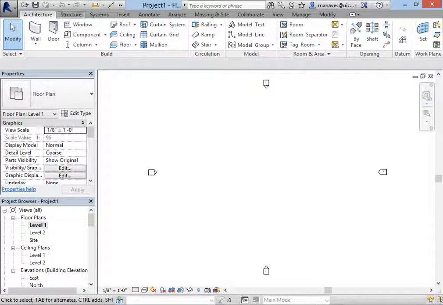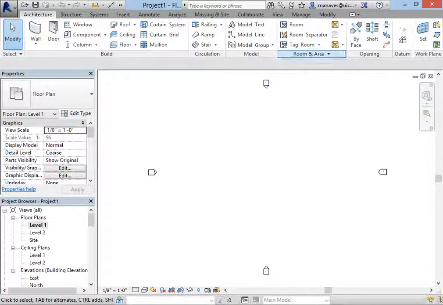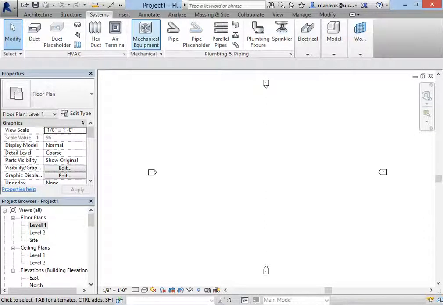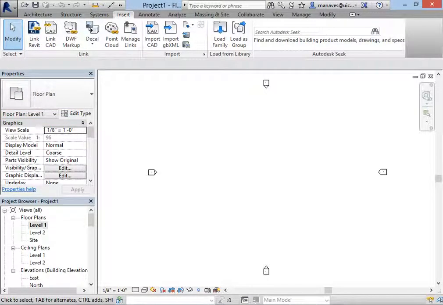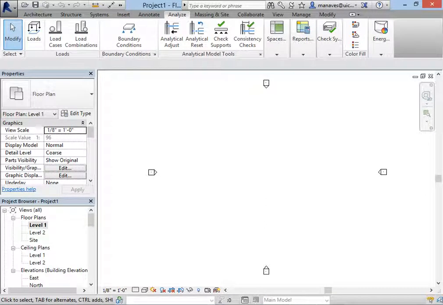Architecture, we're going to make walls, doors, windows, different annotations. Structure, we're going to make structure, maybe foundation walls, beams. Systems is where we get into piping, any type of mechanical equipment, duct equipment, fixtures. So again, this is all in one thing now. Insert is where we can bring stuff from outside in. Annotations if we want to add notes. Analysis if we want to analyze, which we're going to be doing.